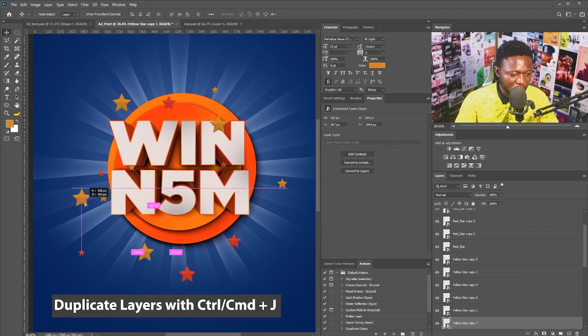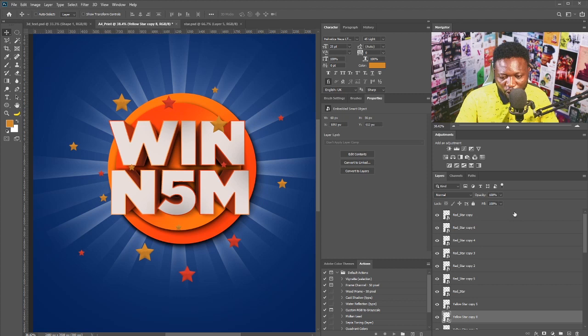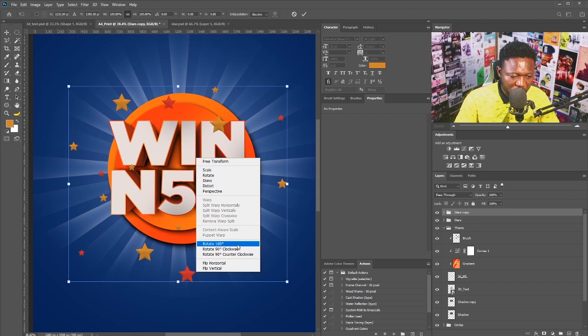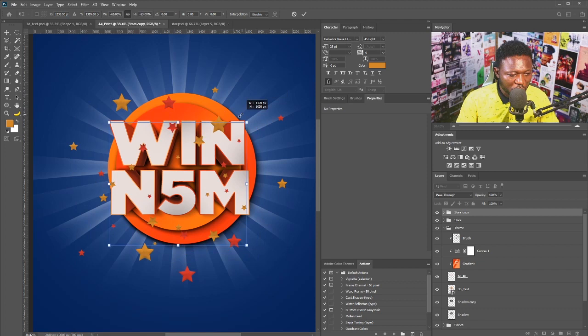So next, I'm going to put everything in a group, and I'll make a copy of it to add more stairs. So I'm just going to call this stairs, and I'm going to make a copy of this, and I'm just going to hit Ctrl T, and I'll select the rotate 180 degree option, and this should go down to about this side.